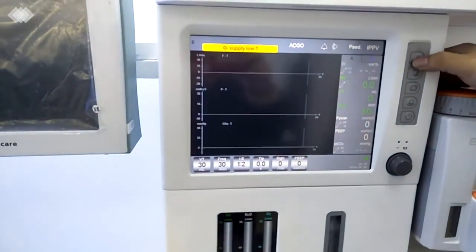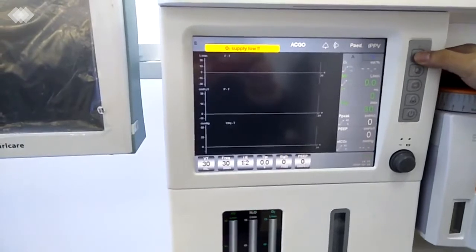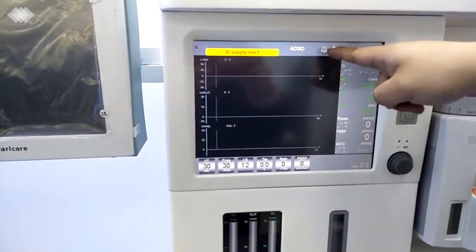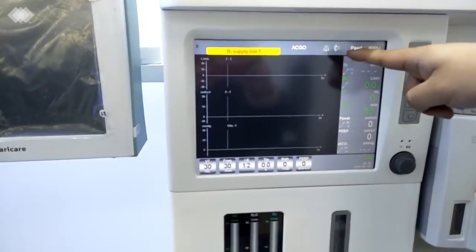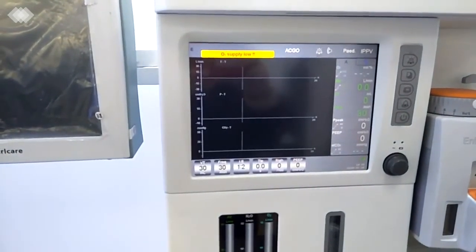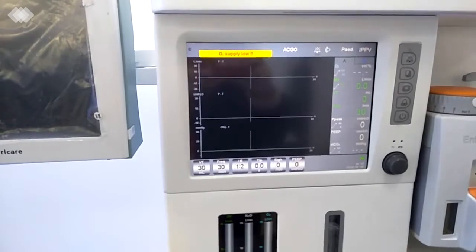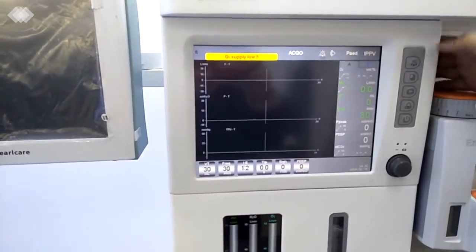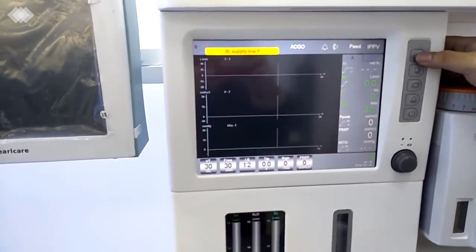Then let's see the button functions. The first button is for mute. Once we press it, here we can see a symbol. And then there is the time counting. After 2 minutes, the alarm will recover again. And if you want to recover it suddenly, you can just press it again.